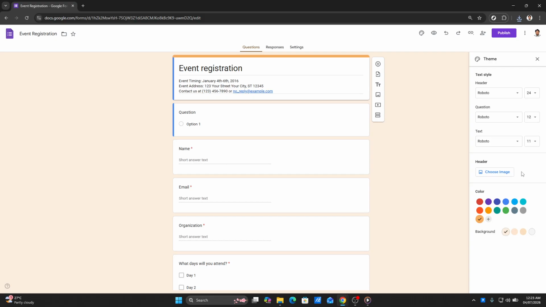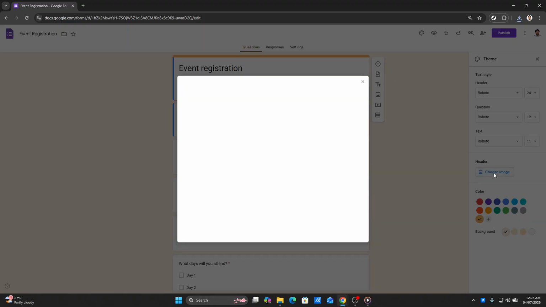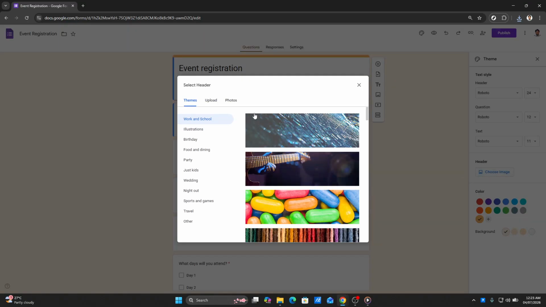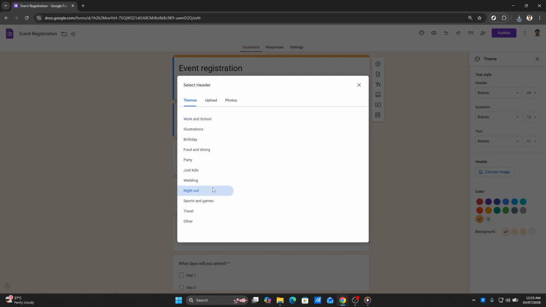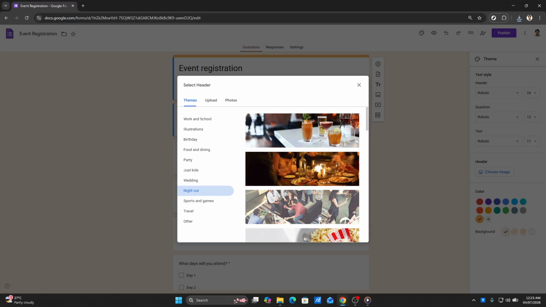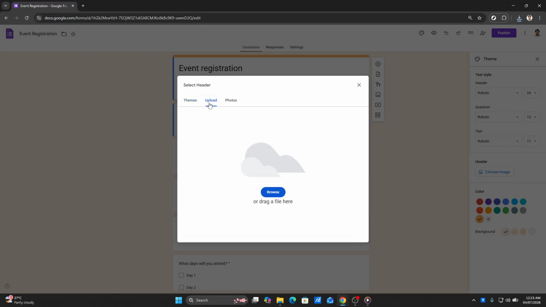Next, look for the Choose Image button within the header section. By clicking this button, you'll be presented with a couple of options. You can either select from a range of pre-made themes provided by Google Forms, or you can choose to upload your own image. If you're opting to upload your own picture, make sure that the image is of high quality and fits well within the header dimensions to maintain a professional look.